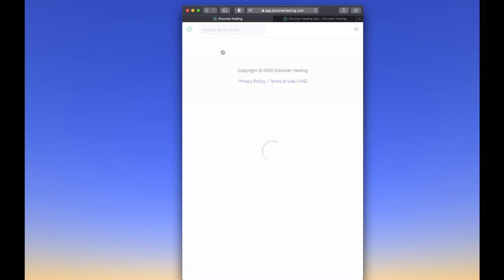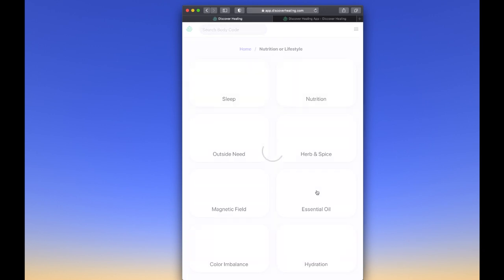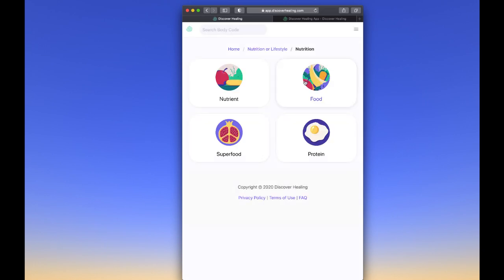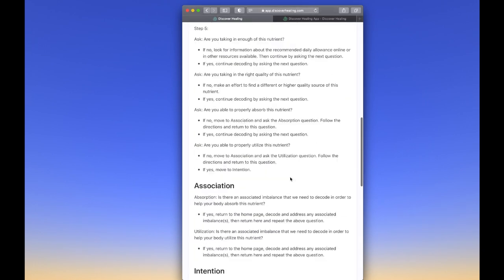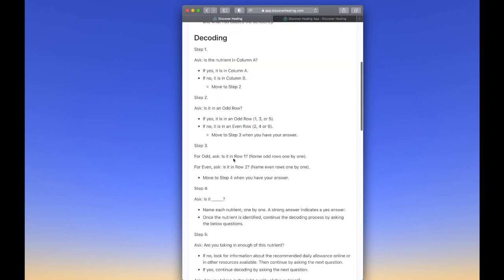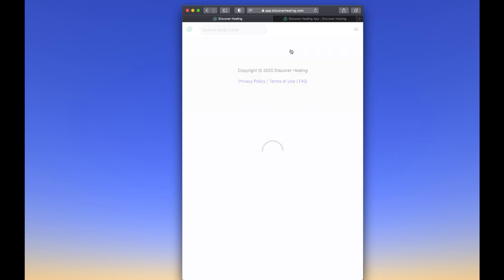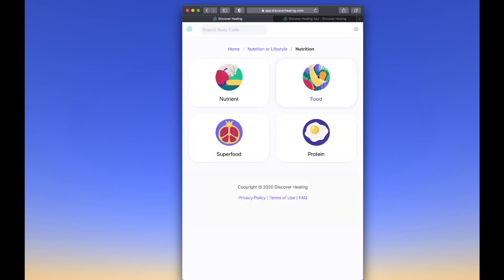But let's go somewhere where you can actually see some of the charts. Let's go into nutrition and lifestyle. We'll go into nutrition and nutrients. And if you scroll down, look, there's the chart. And by the way, you have a breadcrumb trail here, so you can follow along really easily. It's really nice. I've been using this lately.